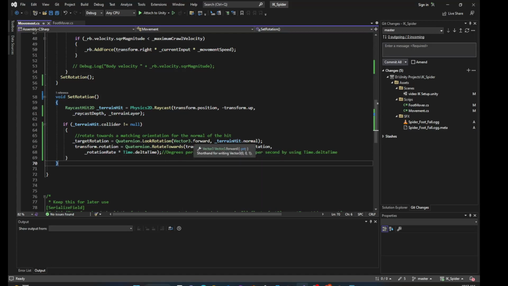So how do we determine this? Well, as always, we take the rotation rate, which in this case we've defined as 60 degrees per second, and we multiply that with delta time, which is basically the fraction of a second that one frame would take. So if you're running at 120 frames per second, that means Time.deltaTime will be 1/120th of a second. Let's get back to the editor and see how this works.